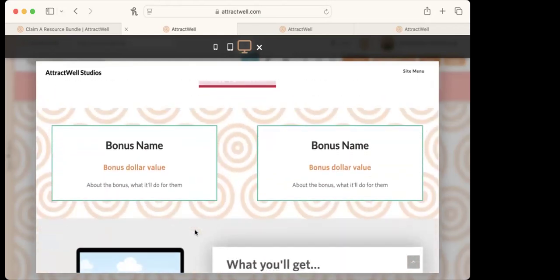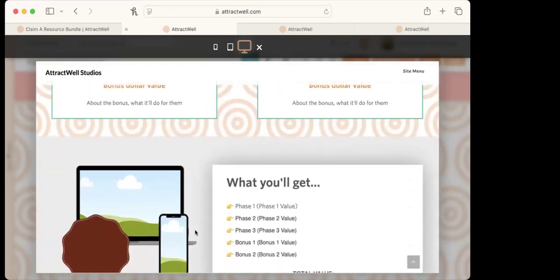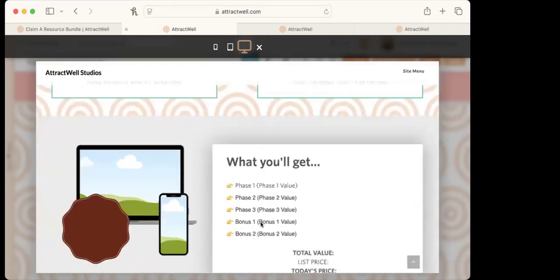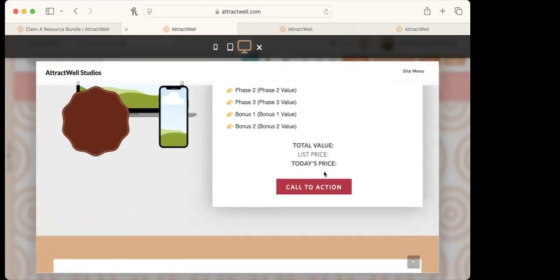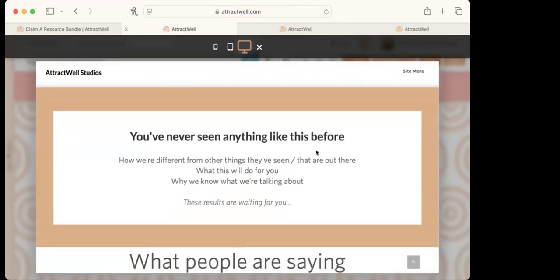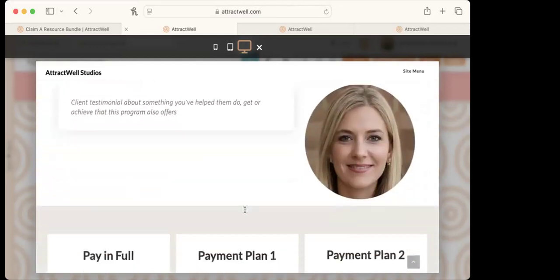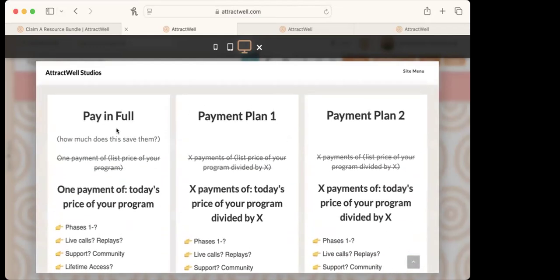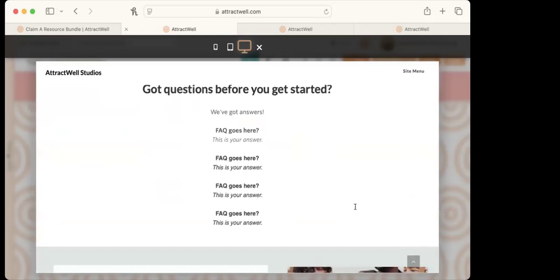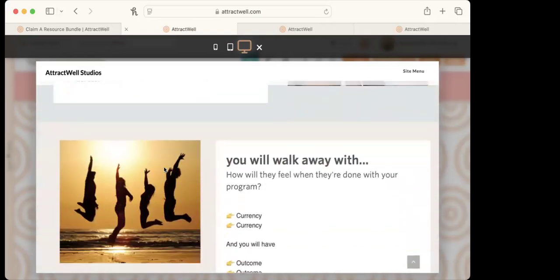You may obviously choose to make yours slightly different depending on what you're selling. We've got bonuses here. We're reiterating what you're getting and the dollar value of it, and telling them that there's nothing like this and that this is the solution. We're introducing testimonials. We've got our payment options, questions, all kinds.